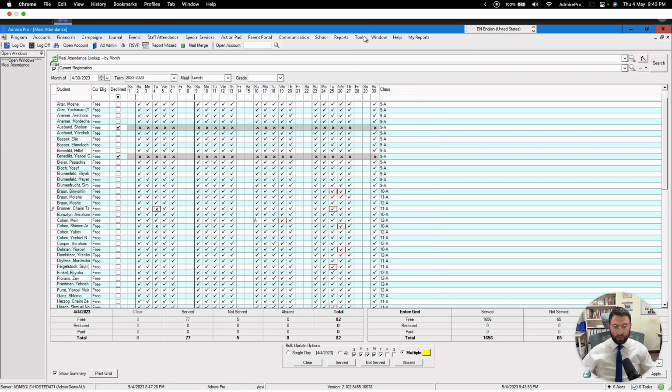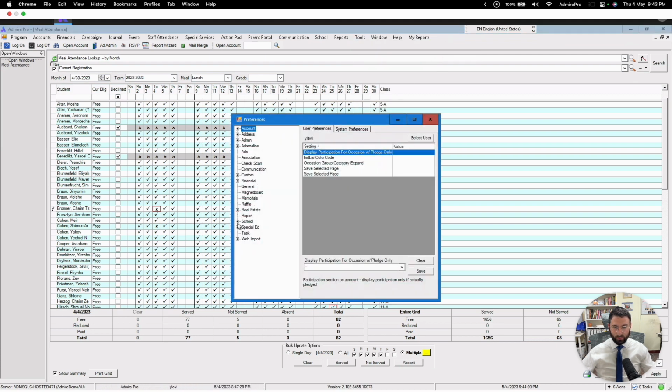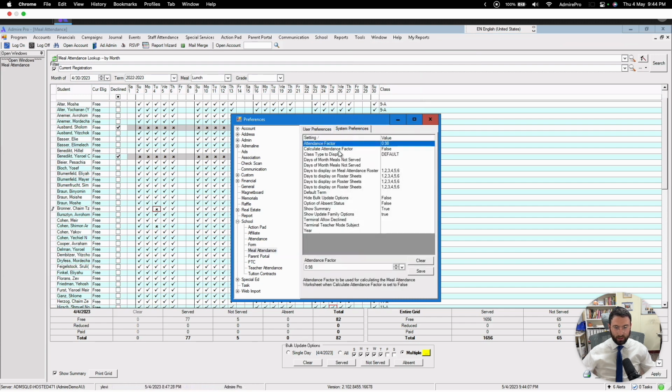I'm going to go back and switch that back again by going to Tools, User Options, Preferences. Again, go to School, Meal Attendance, Systems Preferences, and Option for Absent Status, and switch that back to yes, save, and now that's all set and good.